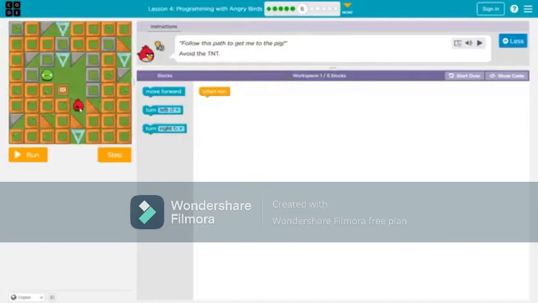So now the bird has to go around the corner. This time the bird isn't facing right. It starts off facing up. So, because it is in the correct direction, we can just move forward, and then the bird's going to there. Move forward again. Then the bird has to turn to face the pig. So turn left, and now it will be facing the pig. Then the bird can move forward 2 times.